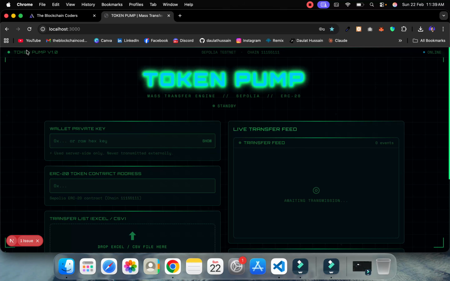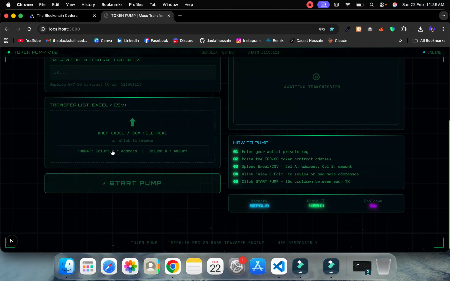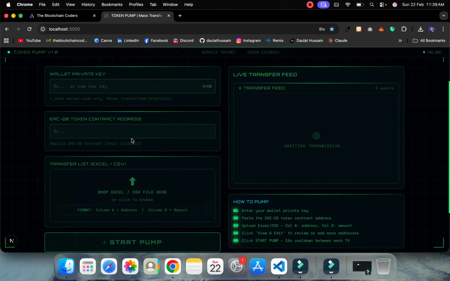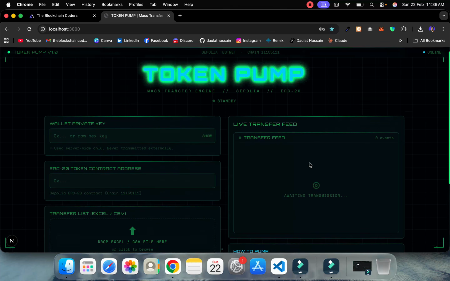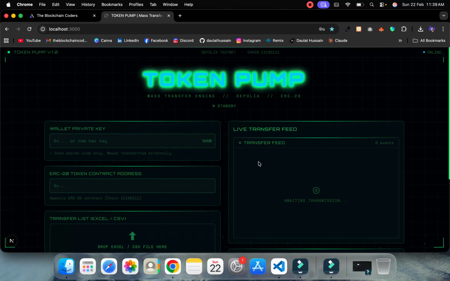I'm getting this warning. Simply ignore that one, or you can simply reload. It's not an error, because sometimes it will display in a dev environment. And here you have to provide all the details like the private key, the wallet address, and upload your CSV file, and you can sit back and see all the details, all the transactions.